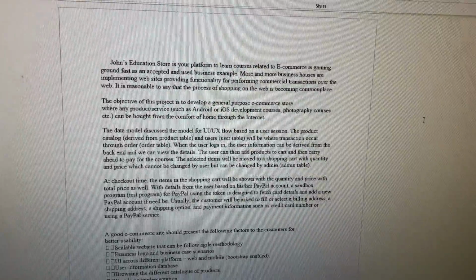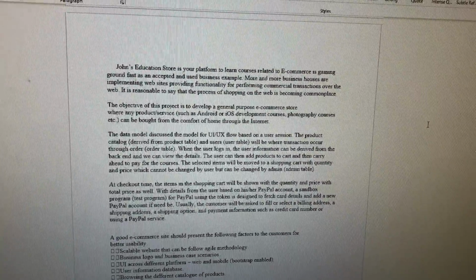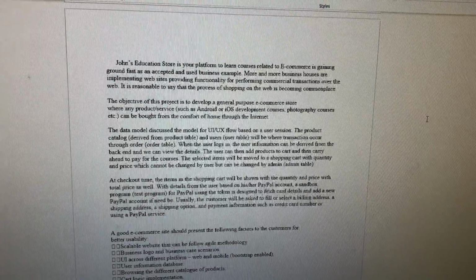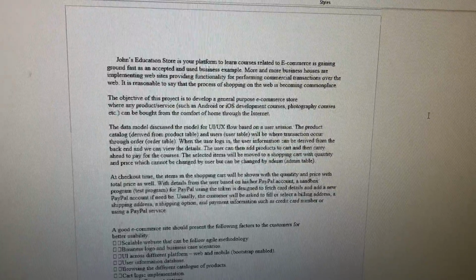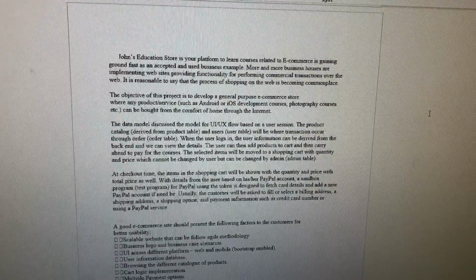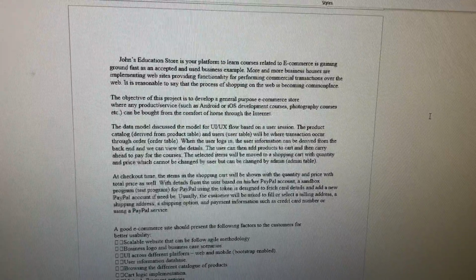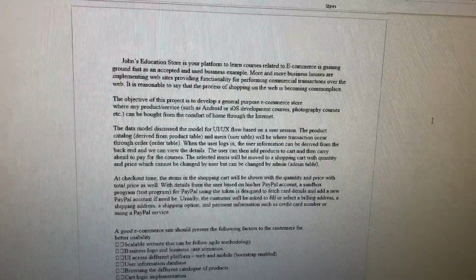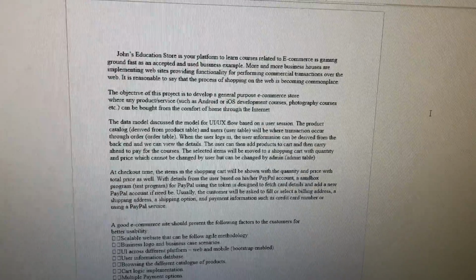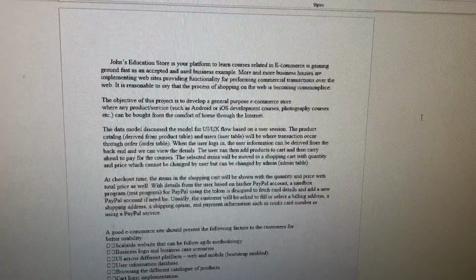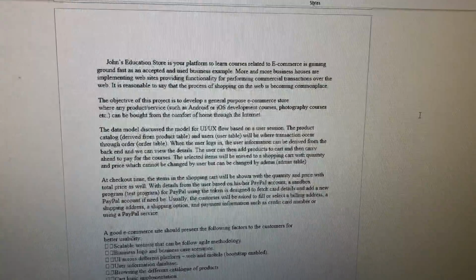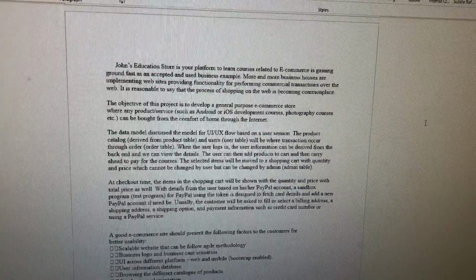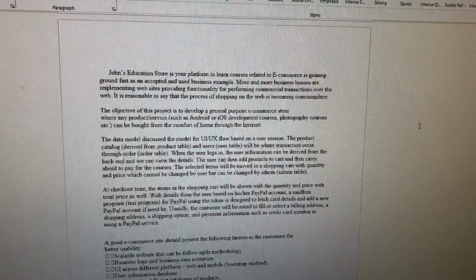Introduction. John's Educational Store is your platform to learn courses related to e-commerce. E-commerce is gaining ground fast as an accepted and used business example. More and more business houses are implementing websites, providing functionality for performing commercial transactions over the web. It's reasonable to say that the process of shopping on the web is becoming commonplace. The objective of this project is to develop a general-purpose e-commerce store where any product or service such as Android or iOS development courses, photography courses, etc., can be bought from the comfort of your own home through the internet.